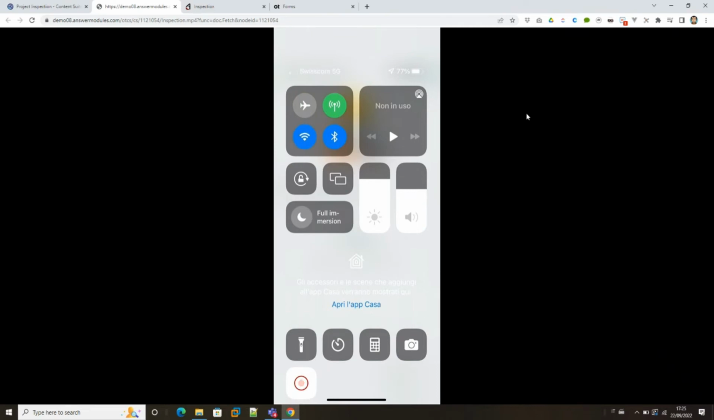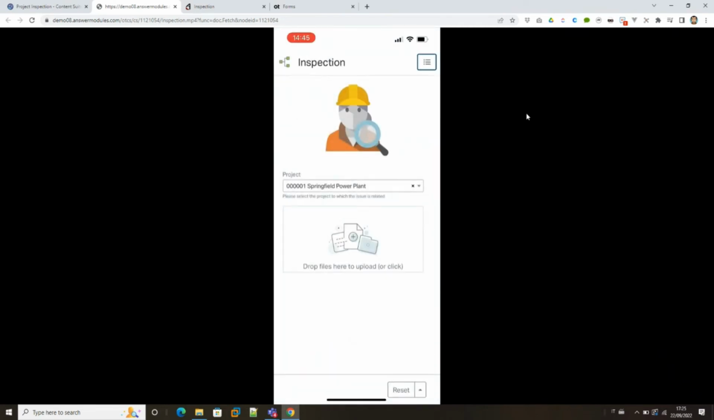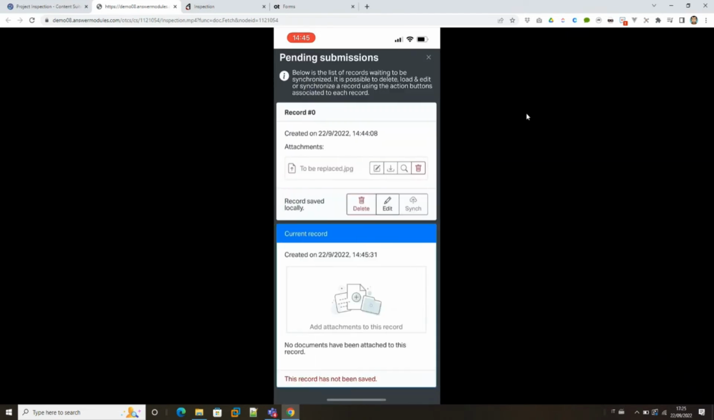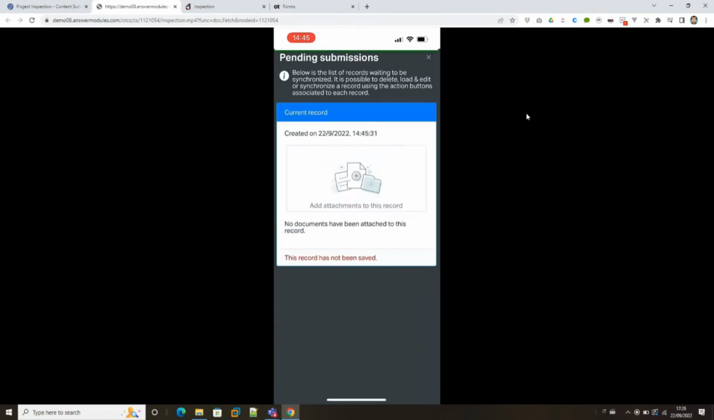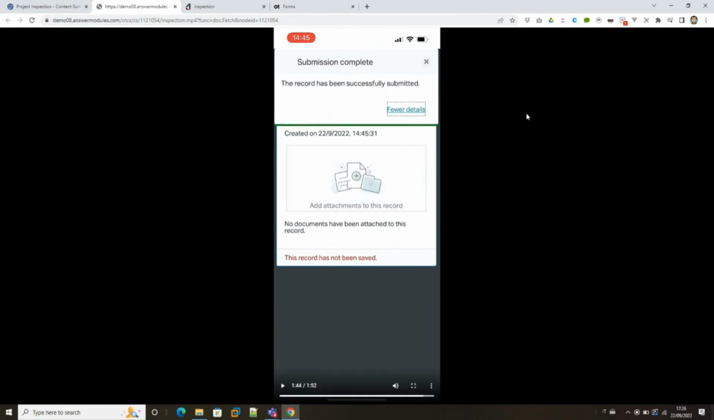What I will be able to do now is bring my device back online, waiting for the Wi-Fi to kick in, and then I can just hit the synchronize button from the list of pending records to be submitted. Once the information has been completely submitted, we receive an acknowledgement from the application that the record has been submitted. Then the record will be removed from the device cache together with all the attachments. I am submitting to a dedicated endpoint that Module Suite provides.